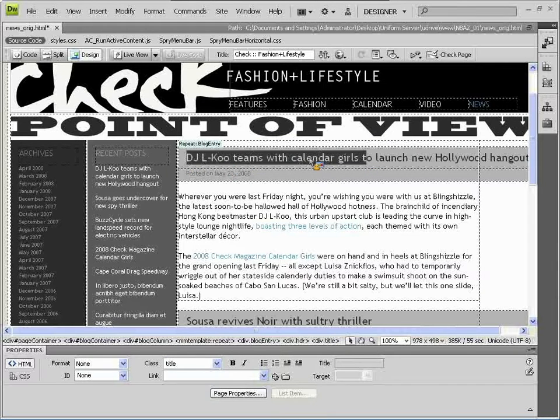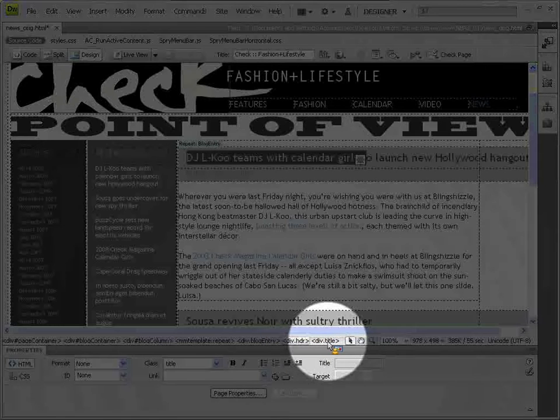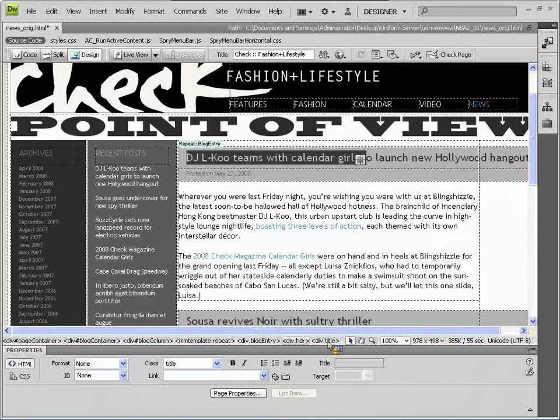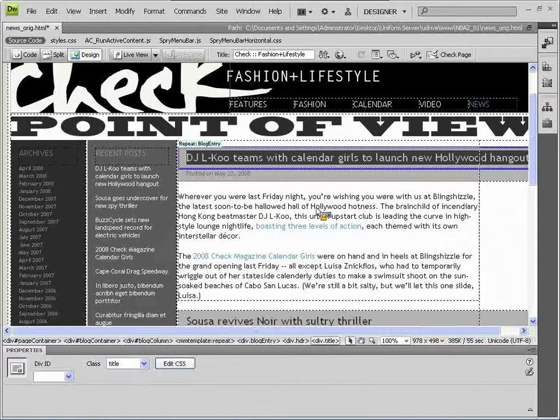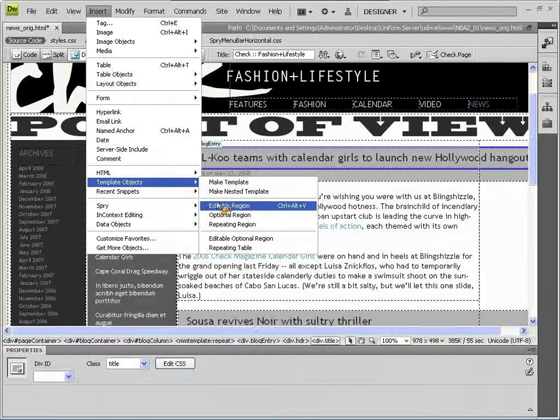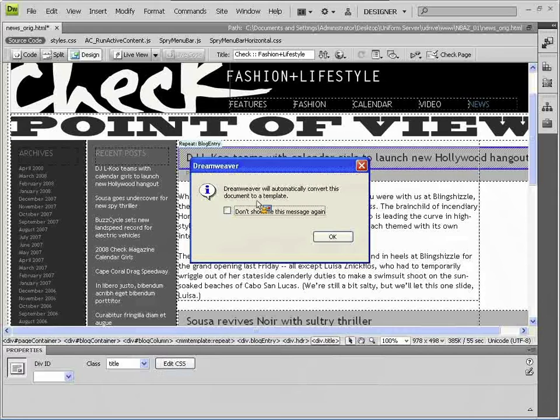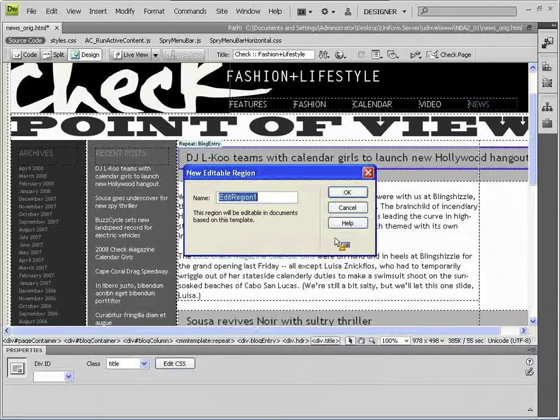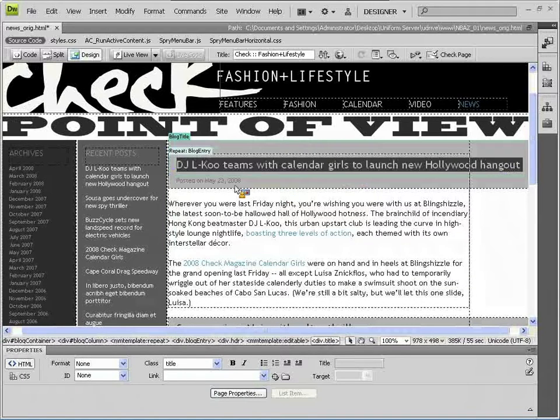So I'm just going to go ahead and grab some of that text, come down to my div navigator down here, and see that I'm inside of a div called div title. So I just click there and notice that the entire div with all of its padding and everything has been selected. So now I would say insert template objects editable region. Right? And I'm actually going to not show that message again, and we'll just call this blog title.